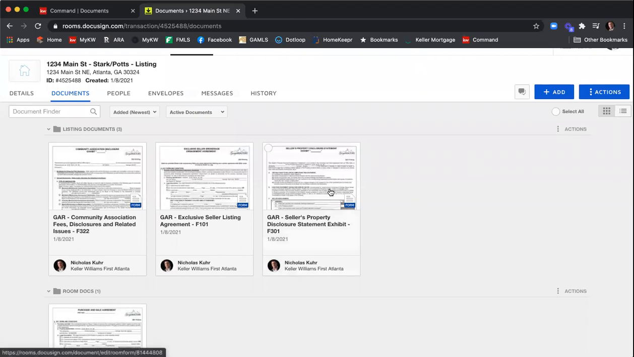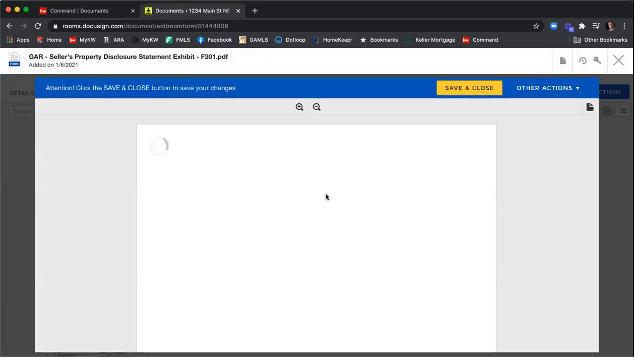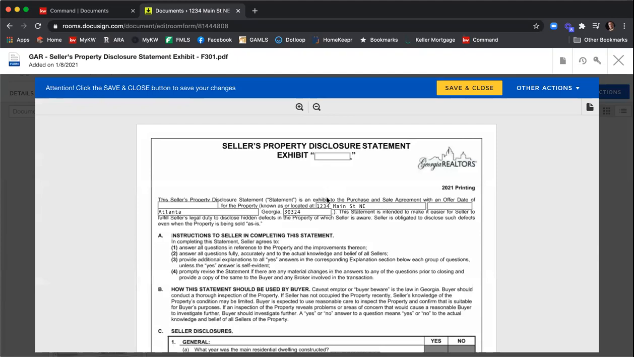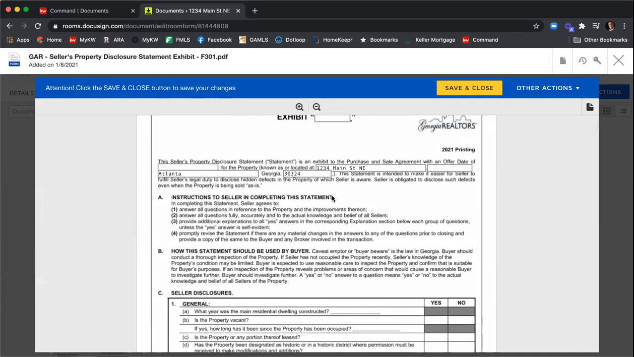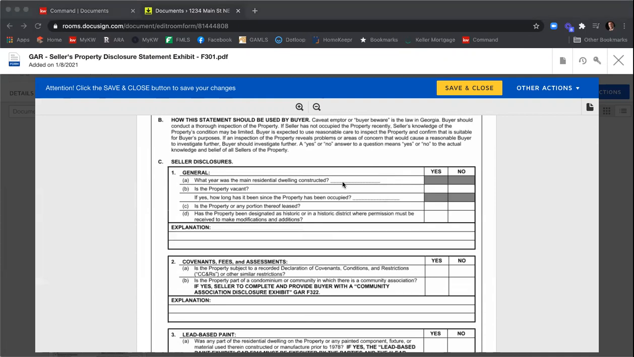Now the next document we'll walk through is the seller's property disclosure. So I'll open that up. And again, we'll start at the top and work our way down. So we don't have an exhibit number yet or an offer date. But it filled in the property address, so we're good to go. And then as we're scrolling down, you'll see we have all of these text boxes and all these places over here for check marks, but there aren't any actual text boxes there for me to fill in.